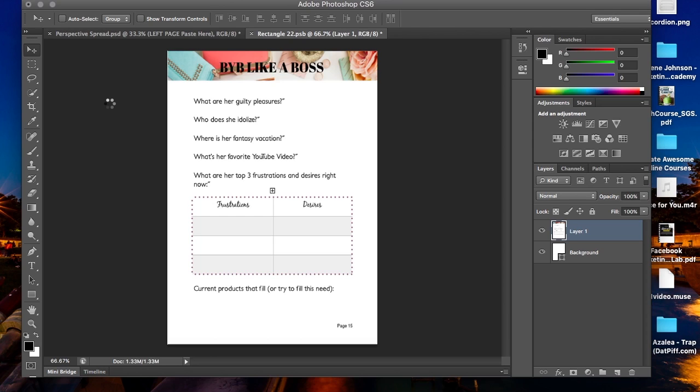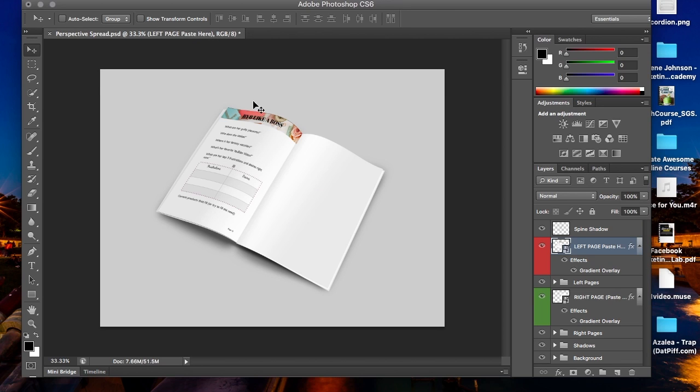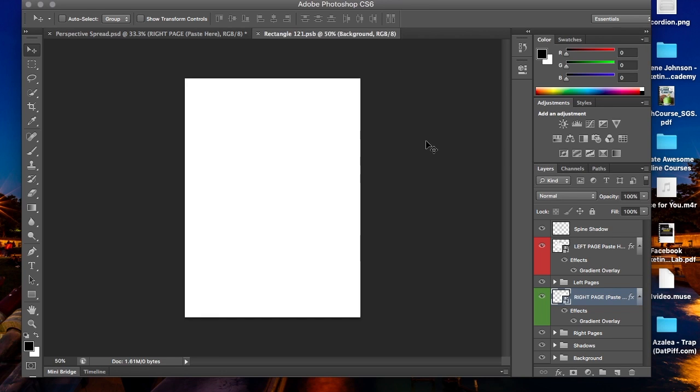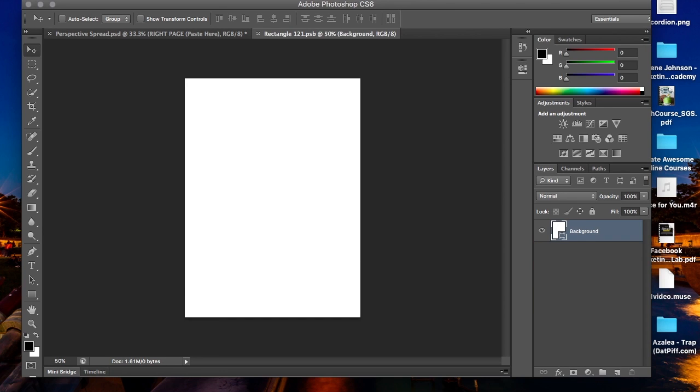What it's going to do is make sure that this element is saved like this on the actual mockup. So this right here, you can exit that. And you see, check that out. Isn't that something? So that was just the left page. So now we're going to go ahead and do the right page. And it's going to be the exact same steps that we did for the left page.